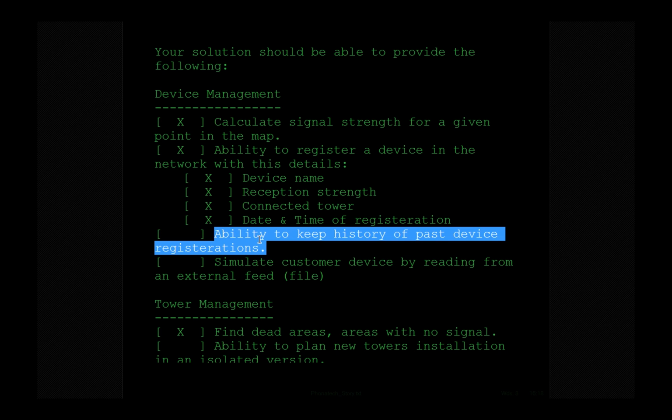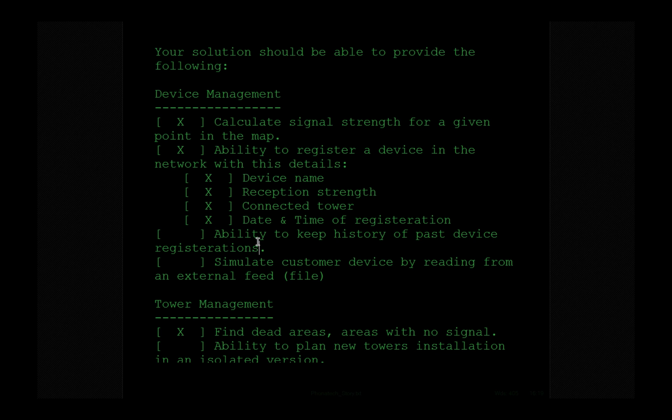So what is this? The ability to keep history of past device registration. As long as devices are being registered, we need to keep track of those records. We don't want them to get deleted. And the answer to this is very simple: archiving. So we enable archiving on our enterprise geodatabase, and voila, we have everything. Basically, just by enabling archiving out of the box, we have this feature.